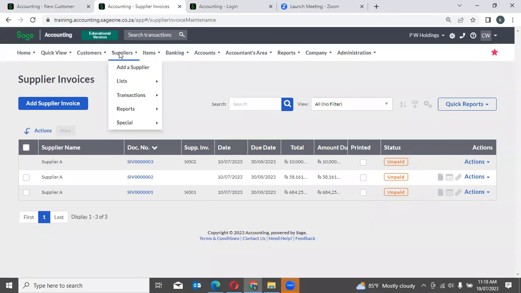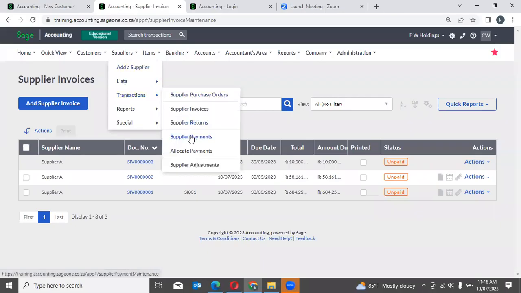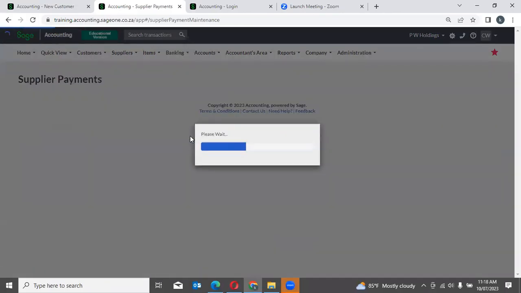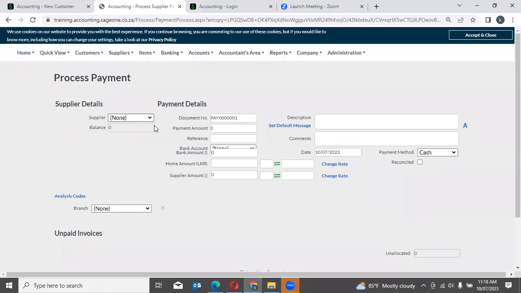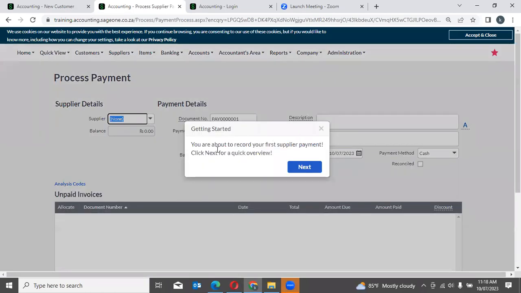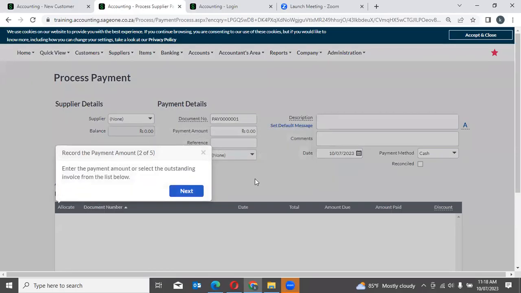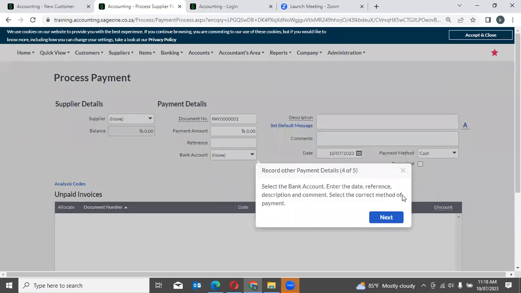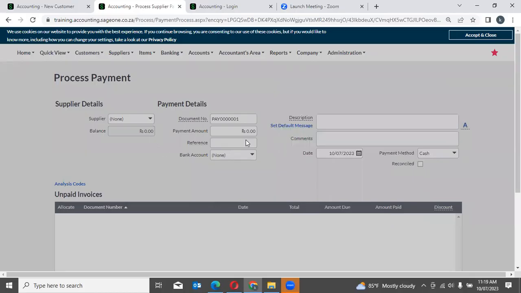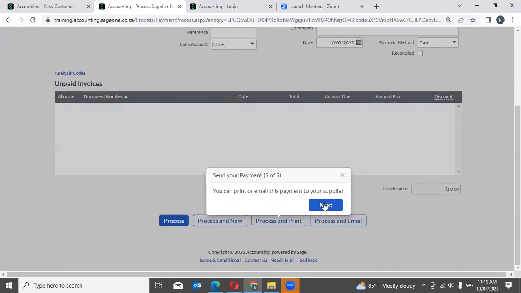Next, we will enter payments to your supplier. You can go to suppliers, transaction, supplier payments, click add the supplier payment. Now when you enter a transaction for the first time, the system will display steps on how to enter that transaction. If you want to view, you can click next and view those details, or you can cancel that.